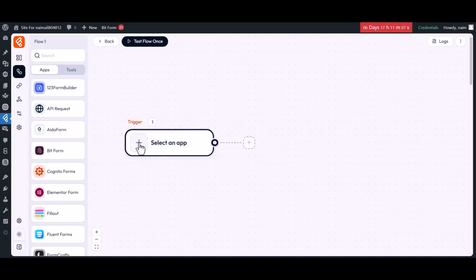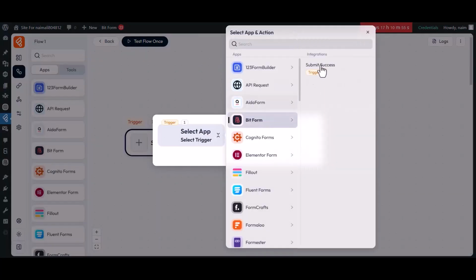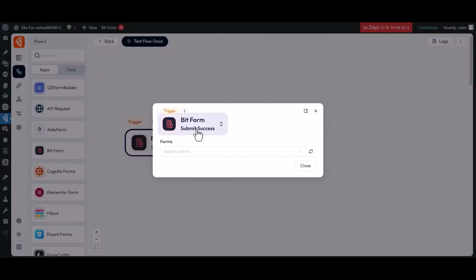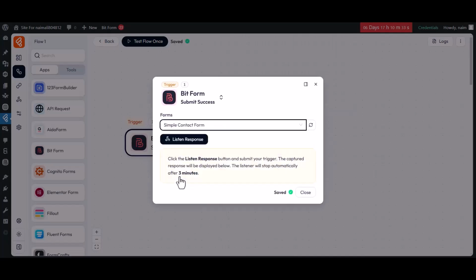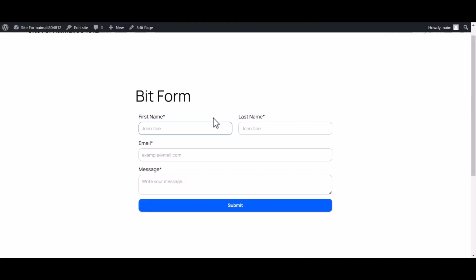Now we will add the Bitform as a trigger. You need to install Bitform to integrate with Flow. The setup guide link can be found in the description below. Now I am submitting a testing response from Bitform.